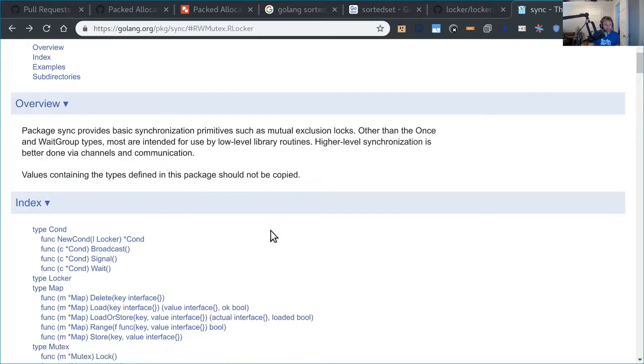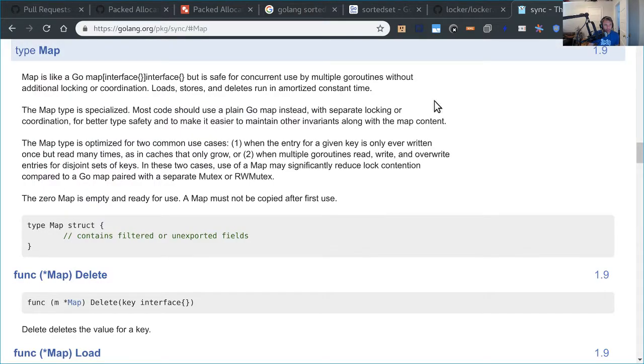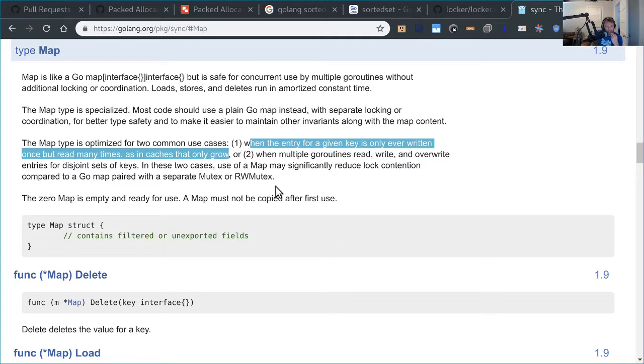If you're not familiar, inside sync there's this thing called sync.map. Here we go. Map is a Go map interface that is safe for concurrent use by multiple goroutines without additional locking. Specialized. Most code should use a plain Go map instead, with separate locking or coordination for better type safety. It's optimized for when the entry for a given key is only ever written once but read many times, which I expect to be very true for us, as in caches that only grow. Or when multiple goroutines read, write, and overwrite entries for disjoint sets of keys. It may significantly reduce lock contention. I think this is going to be us. At some point we'll need to put something in there that maybe keeps it lower, but I think this is a good idea.